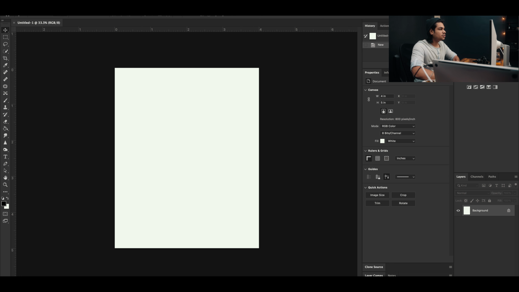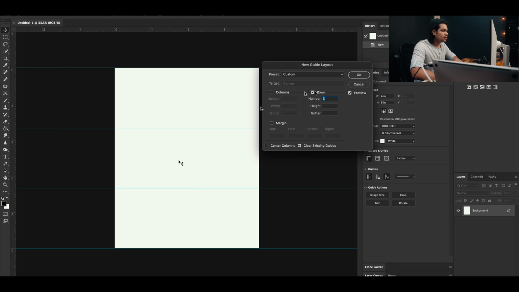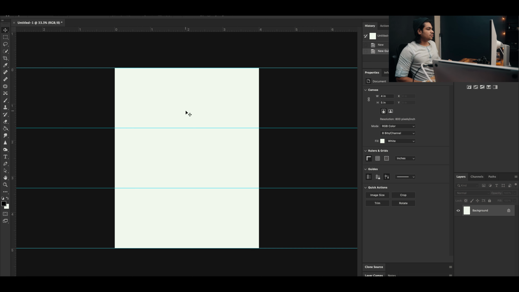It's the exact dimensions. So then you're gonna click on View at the top, and then press New Guide Layout, and it's gonna have some options right here. What you're gonna do is make sure you have Row selected and press 3. And you're gonna press OK, and now you're gonna have these guides pulled out right there, and that's how it's gonna look. So you can just input your pictures right there, put 1, 2, 3, and you're gonna be able to have that exact look that you want.